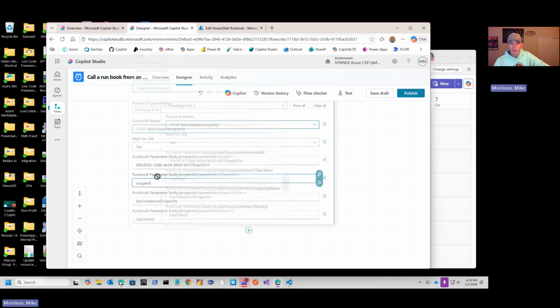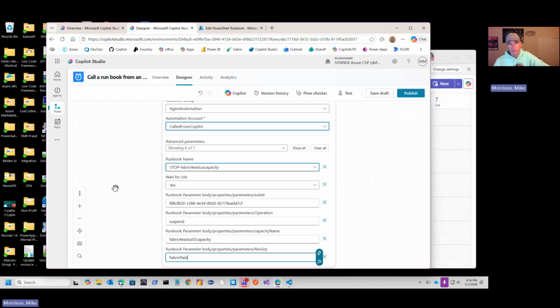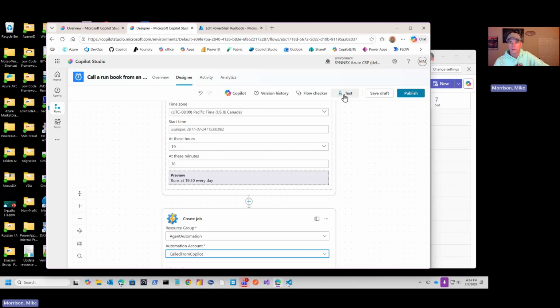I'm going to give it the arguments. I'm going to suspend. It could be suspend or resume. Name of the capacity, the actual name we see from the Fabric portal side, and then the resource group that capacity sits in. So we need the subscription, the action we're taking, the name of the capacity, and the resource group that it goes through. So if I look at that, and then I just test it, so I'll test it.